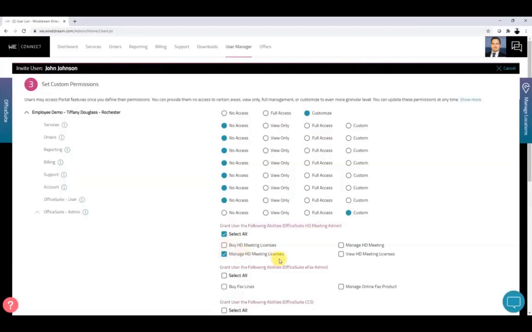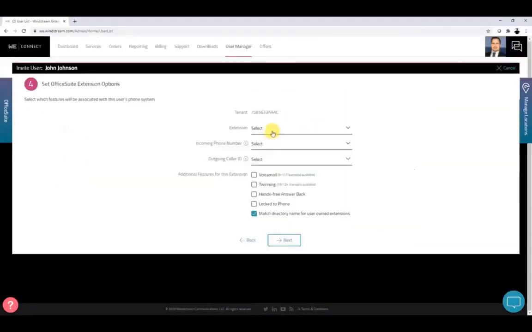Once you've made all your selections, click Next at the bottom. Here you can assign them an extension, an incoming phone number, and outgoing caller ID. You can check voicemail or twinning if you have the licenses available. You can enable hands-free answer back or lock to phone, and match directory name for user-owned extensions.